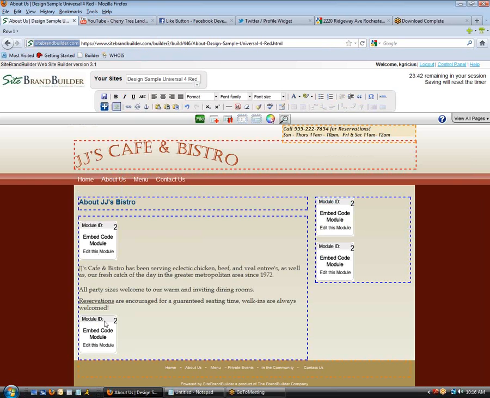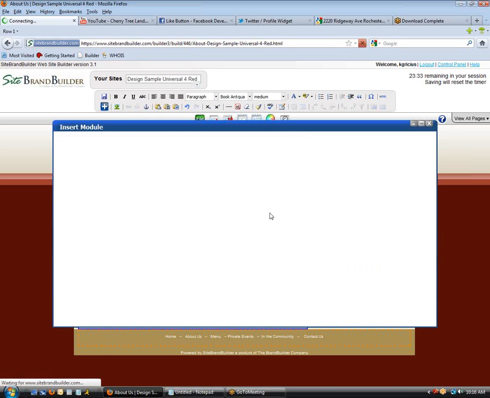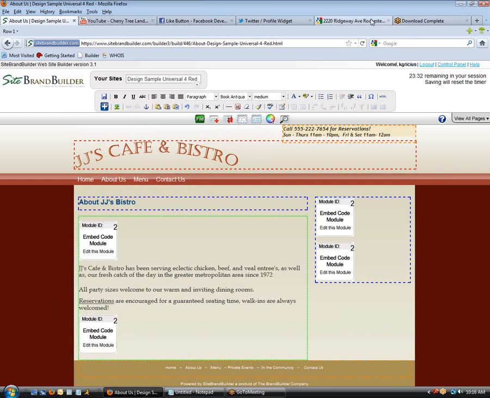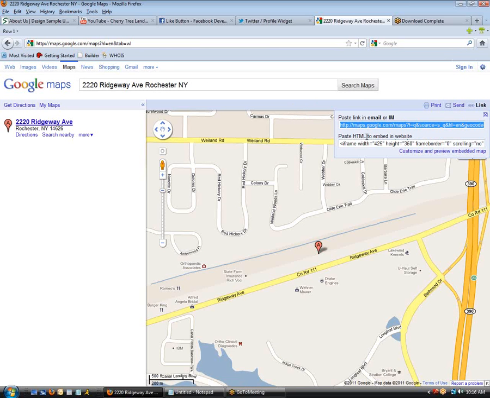So say, again, we're on a restaurant page and we want to give a map to our location. I'm just going to delete the video here just so we're not cluttered. So what you do is you drop in another module. Go to Google Maps or a similar site like MapQuest. Type in the address that you want to map to, and then if you go over to the link, there's a paste HTML to embed in website code.